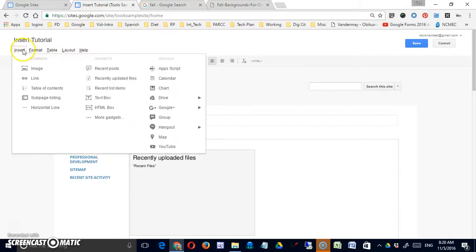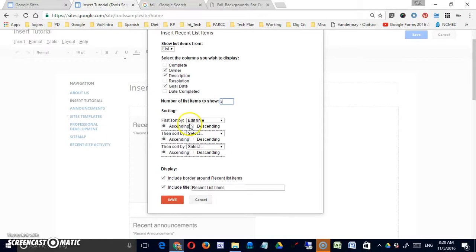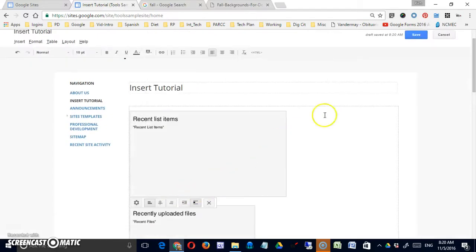Okay, also under Insert, I have Recent List items. So this comes from my list page, and you can see that all I really want to do is give the owner, the description and the goal date, and I'm going to show the top 3, and it gives me sorting options. So I can sort right here. I can sort it by my goal date, because that's most important to me, and then by my owner. And this is not important, so I'll just leave it this way. I'm going to leave those borders, etc.